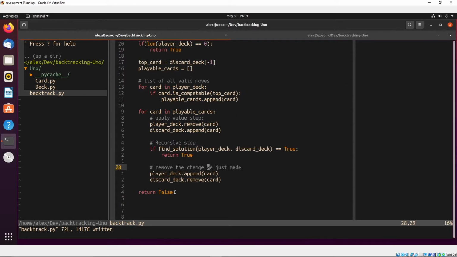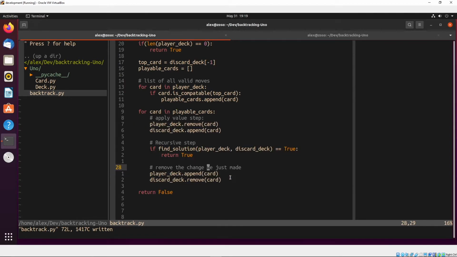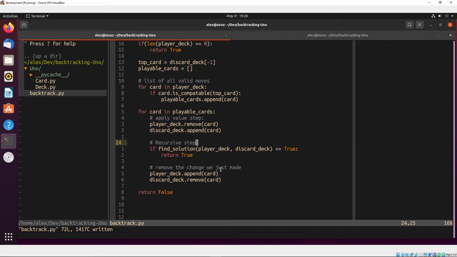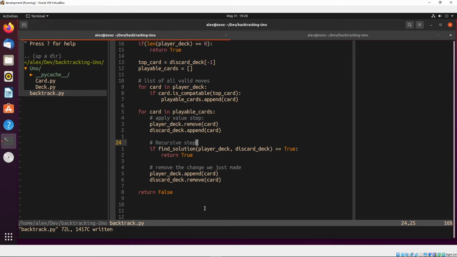And then you'll get down to the very bottom, and if you've made it this far, and you're out of all of your playable cards that you can play, all of the valid moves, and you've gotten down to here, and your recursive function hasn't found a solution, and it would find a solution by being able to place all of your cards and then the length of your deck being 0, then we know that we could not find a solution for this, and we're going to go ahead and return false.